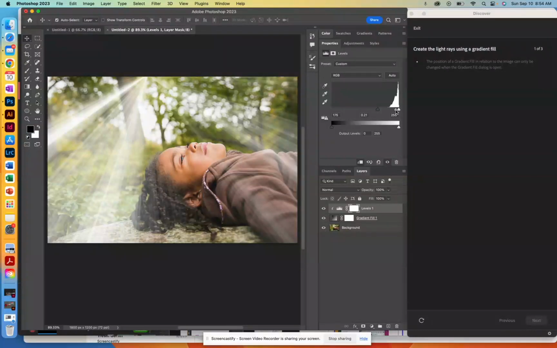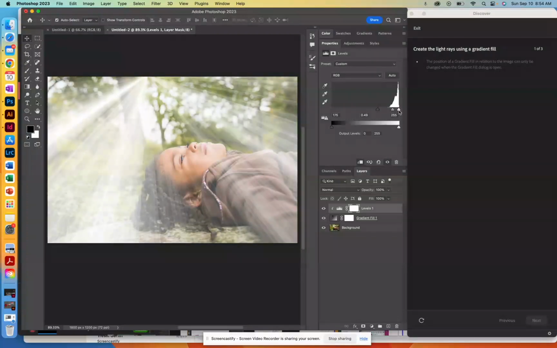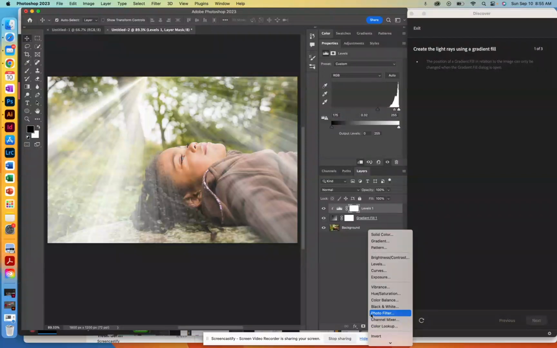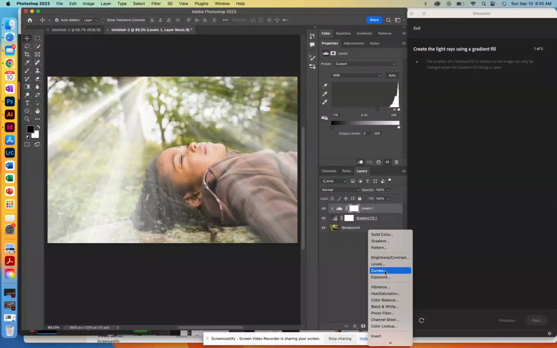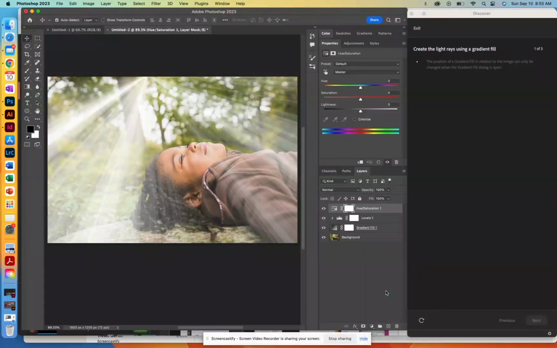I played around with just moving the gray point. If I grab the white point, it adds more white to it. It's going to depend on your gradient, but I want to still be able to see the lines coming through, but we're going to make some adjustments to this. The white is a little heavy. So I'm going to grab the adjustment layer again. Whoops, let me undo. I meant to grab adjustment. And we're going to do hue and saturation.